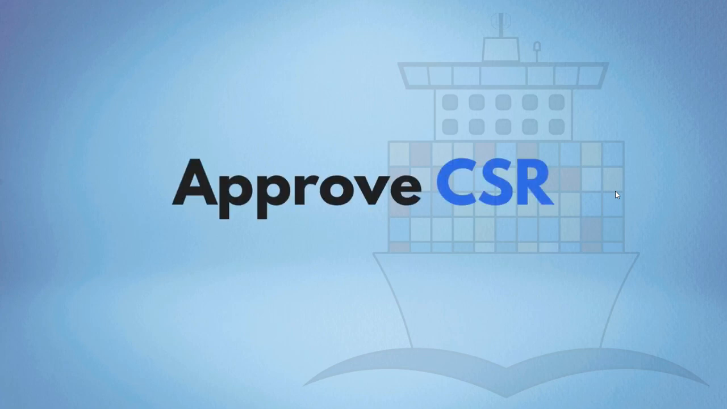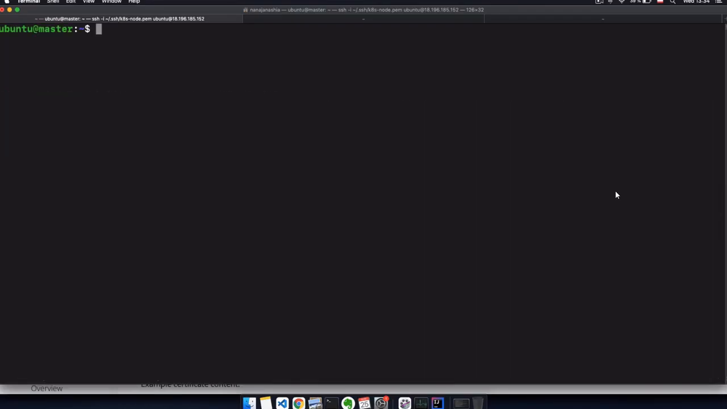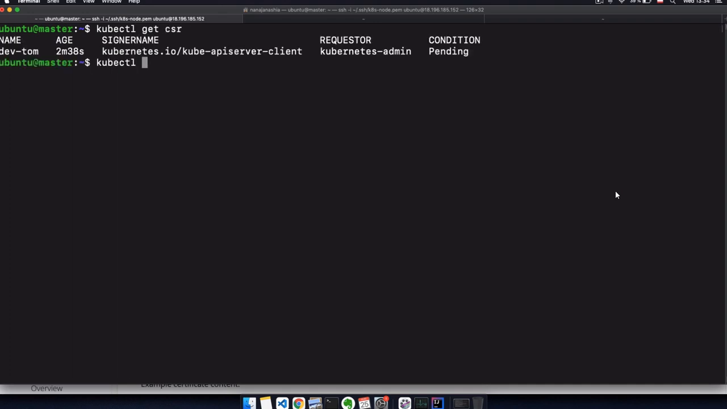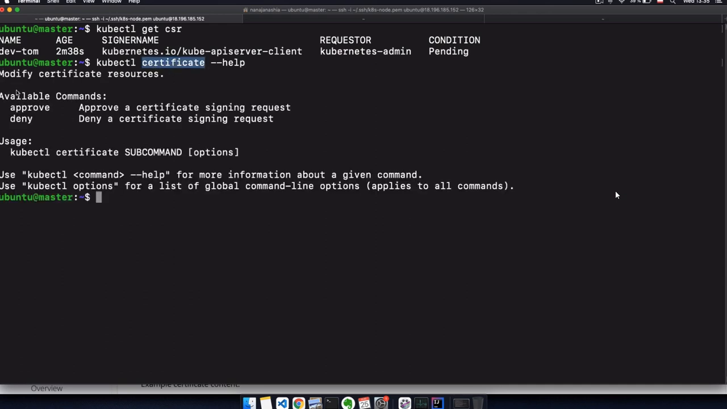And that's what we're going to do. We're going to approve this request. And for that, there is a subcommand called kubectl certificate. We can also see the help information on that. And this command is used to modify any certificate resources in the cluster. And we have approve or deny commands for approving or denying CSRs. So kubectl certificate approve, and we need the name of the CSR, which is dev tom.